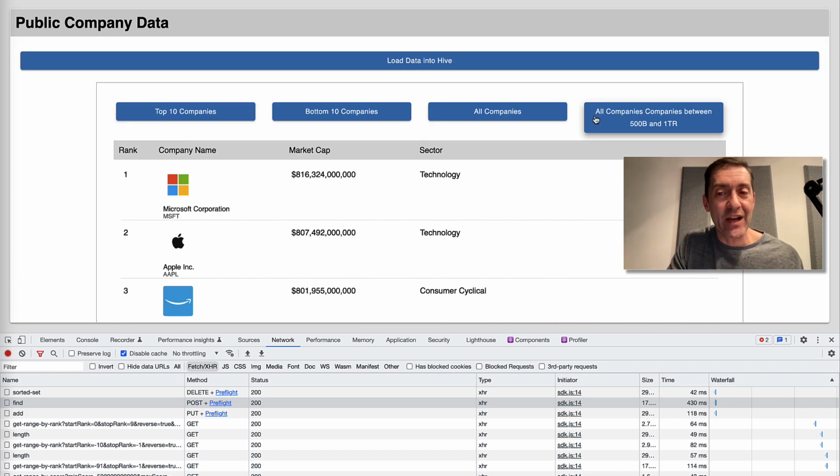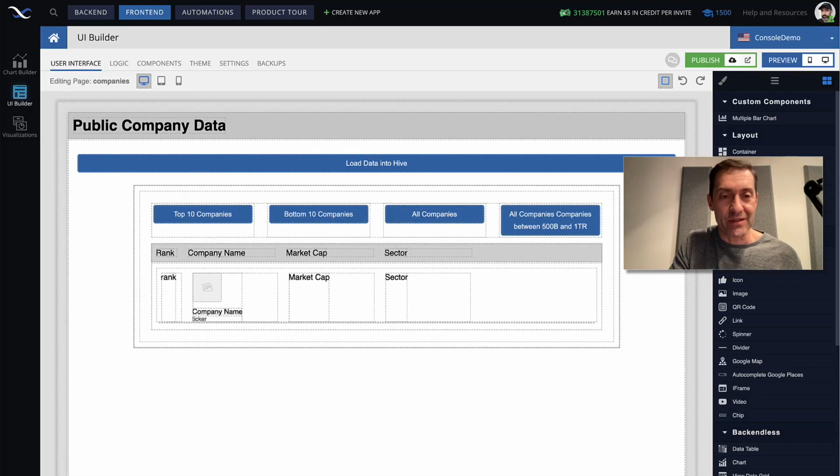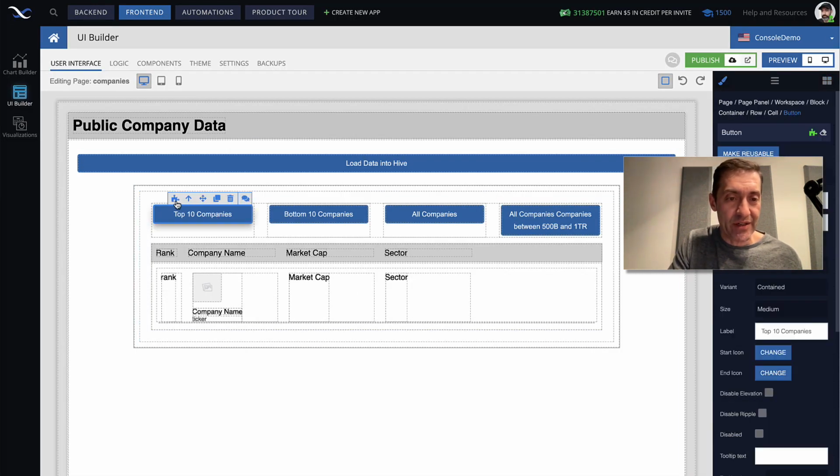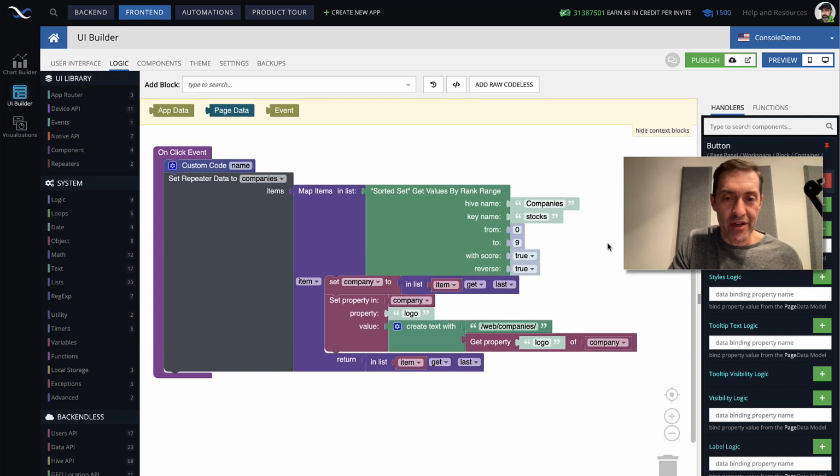Now let's take a look at the actual logic that sits behind these buttons. For top 10 companies, if we go into the logic, this is the block that fetches data from the sorted set. We specify the Hive name, we specify the key name, which is stocks, and we go from 0 to 9.